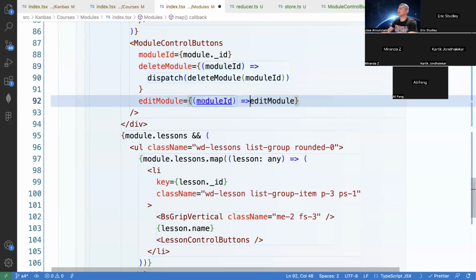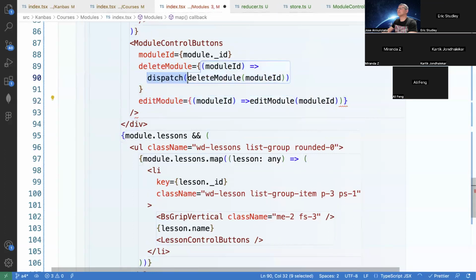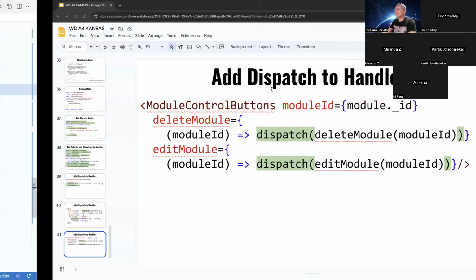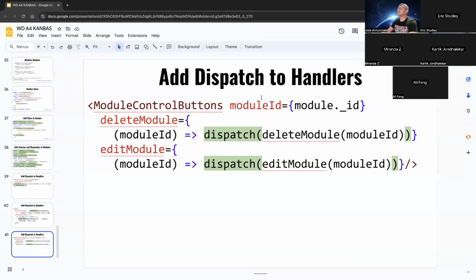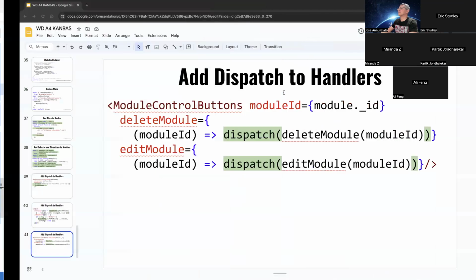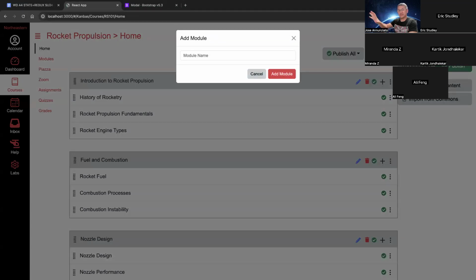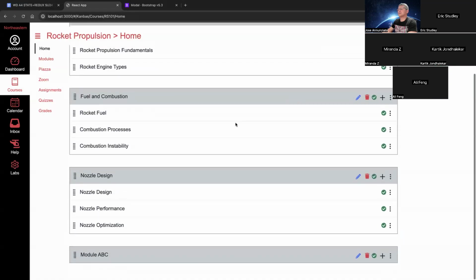So edit module needs the ID, and needs the ID here, and needs the dispatch in front of it, okay? There we go. All right, anyone else? I think that's it. So if we go back to rendering, this should work the same way. I'm going to create, this is using the local state variable for the module name. So this is module ABC, add module, it adds it.